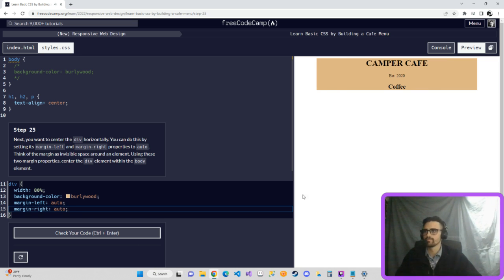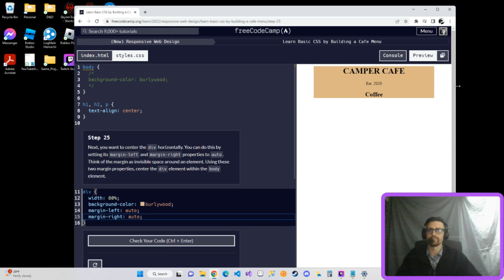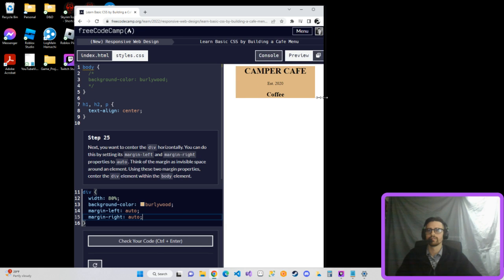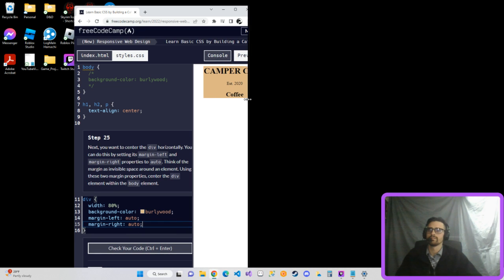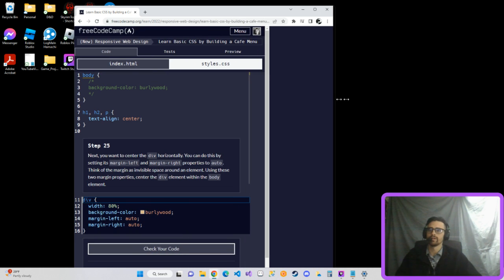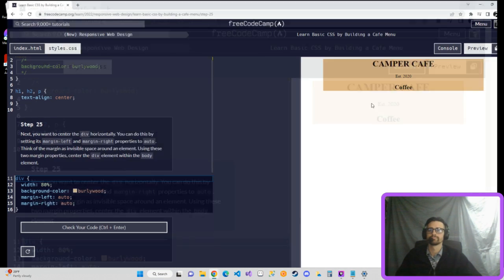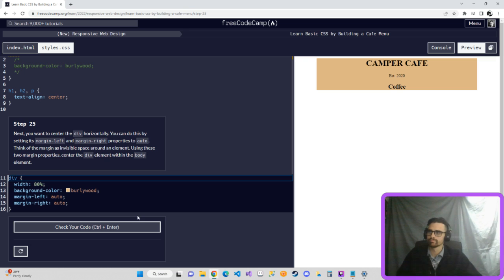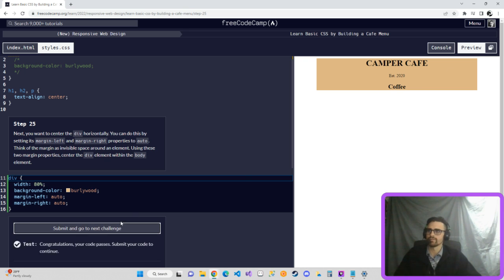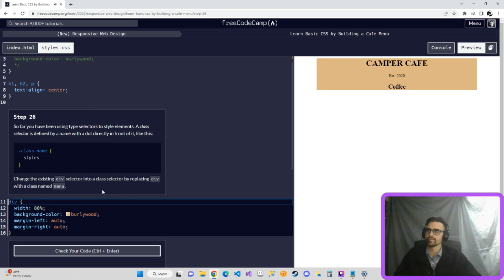There you go. So now it is directly in the center, and whenever this condenses, you can see it's always going to remain consistently in the middle. Cool. So I'm going to go to the next challenge.